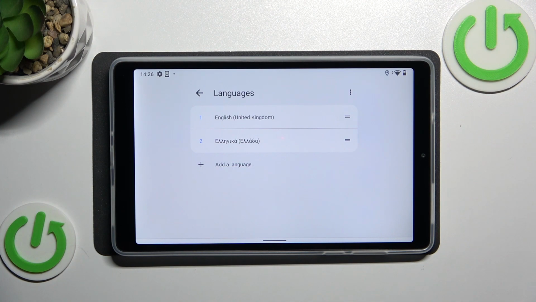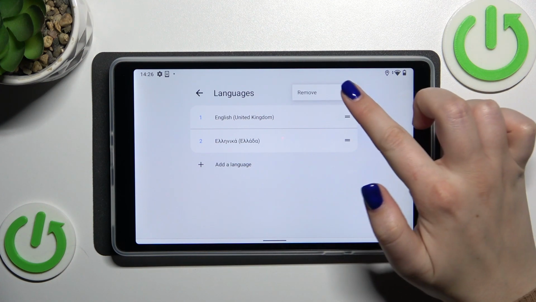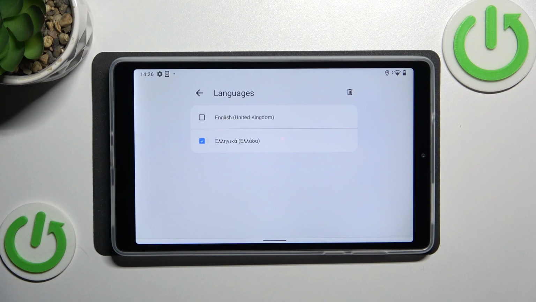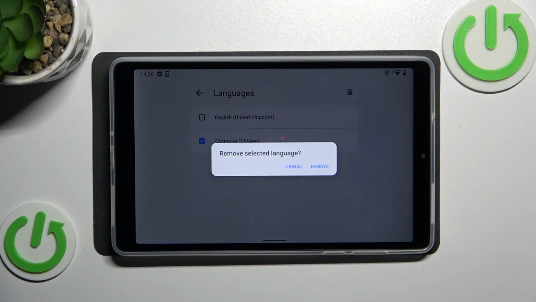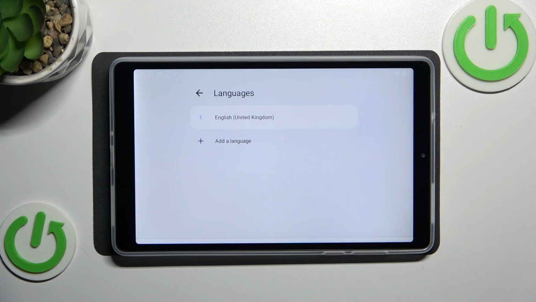If you want, we can remove the languages from this list of highlighted languages. Simply tap on the three dots icon in the right upper corner and tap on remove. Mark the language and tap on the trash bin icon. Tap on remove. And as you can see, we've got only English left.